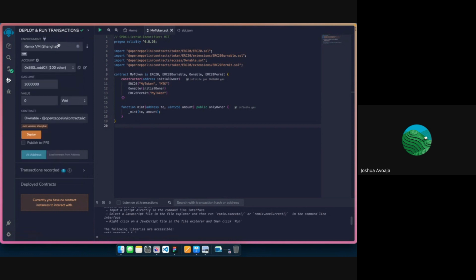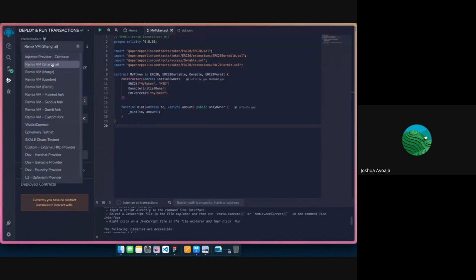So if I come to Remix and I try to select an environment. Are you familiar with Remix IDE?